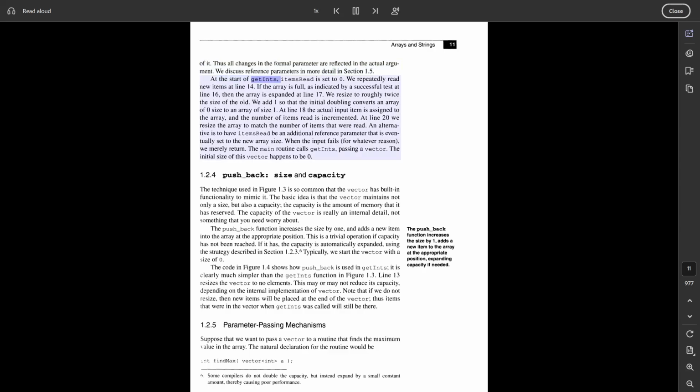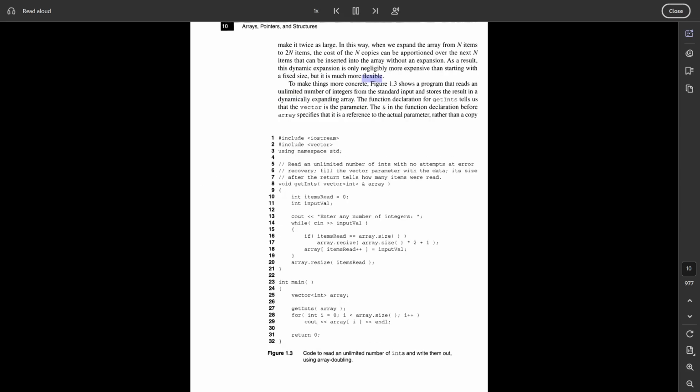At the start of getRents, items read is set to 0. We repeatedly read new items at line 14. If the array is full, as indicated by a successful test at line 16, then the array is expanded at line 17. We resize to roughly twice the size of the old. We add 1 so that the initial doubling converts an array of 0 size to an array of size 1. At line 18, the actual input item is assigned to the array, and the number of items read is incremented.